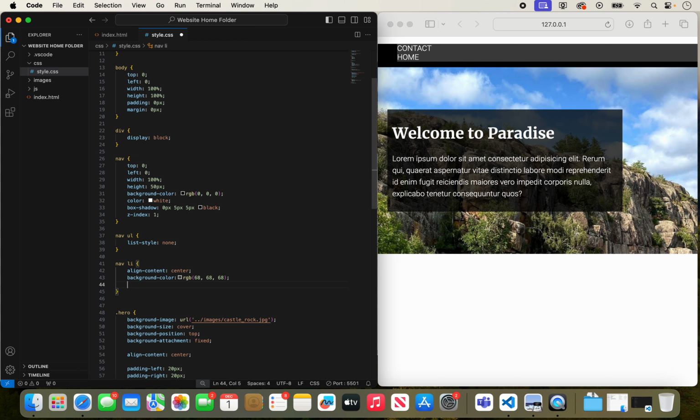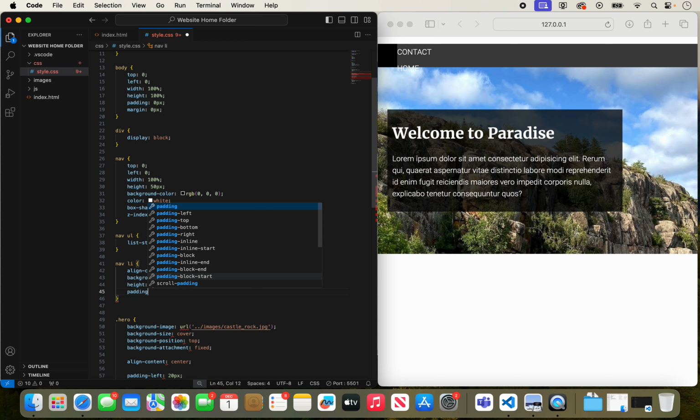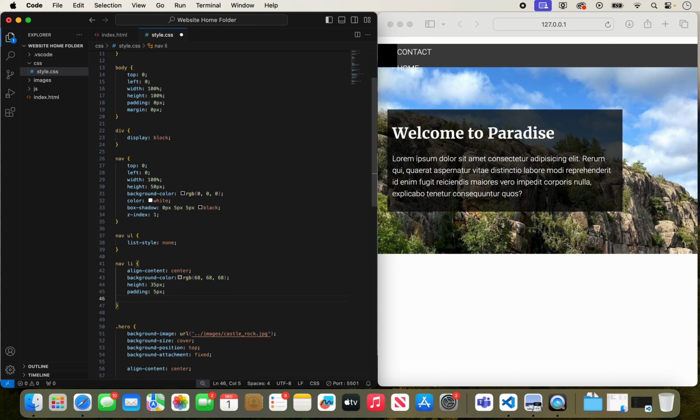Okay, then let's change the height of those list items to 35 pixels. Okay, and now you can see it actually pushed them out of the nav. Don't worry about that. We're going to fix that in a second. Our padding, let's bring it down to 5 pixels. Okay, and here's the important part to get them to go to the right side. We're going to put float right.